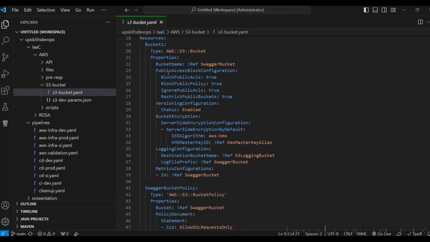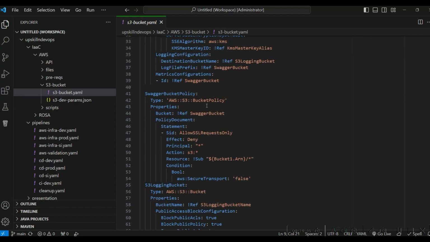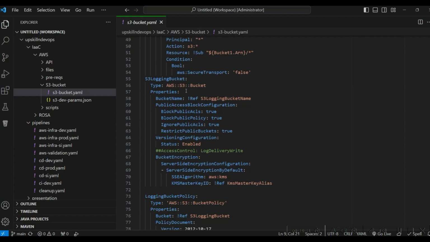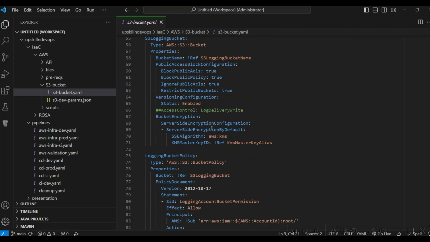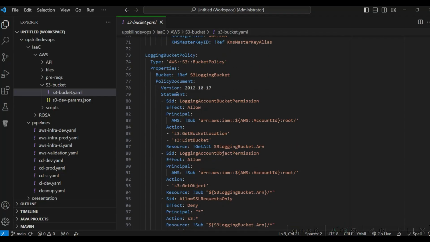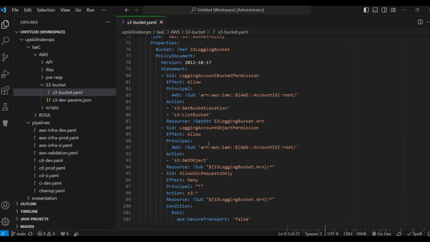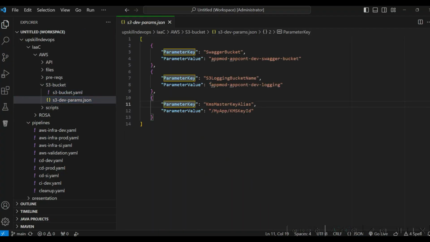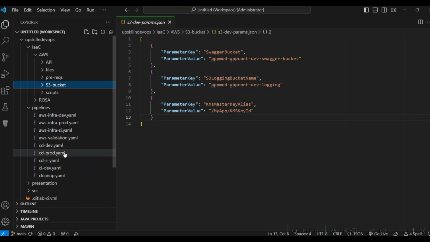We are passing the resource and resource properties, and it is adding S3 bucket policies. I am adding one more bucket, an S3 logging bucket, and adding some policies for this S3 bucket. It will create the two buckets. It takes the bucket names, Swagger file bucket name and S3 logging bucket name, and the KMS key also.